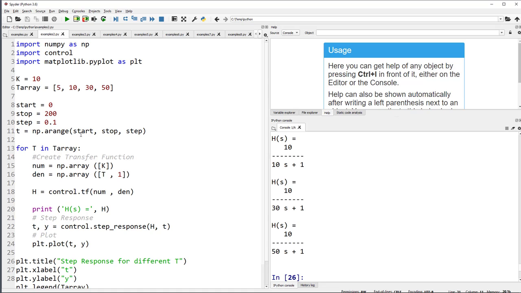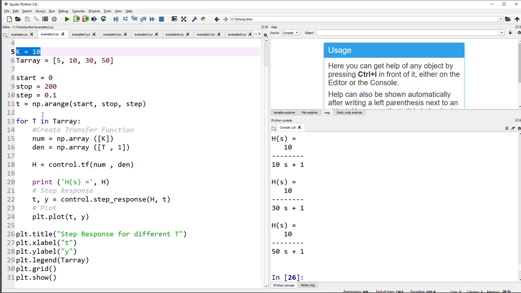This example is very similar to previous examples. We just have a value for k, and in addition we have values for t, but now the t is not constant. We'll try with different values. First with the time constant equal to 5, then t equals 10, 30, and 50, all using the same k. And then we implement the transfer function inside a for loop, where we first create the transfer function where t equals 5, and then find the step response.